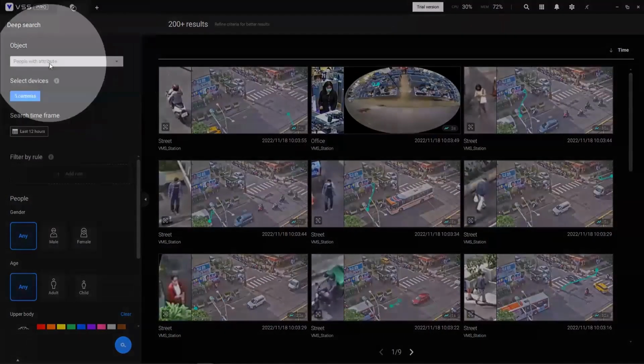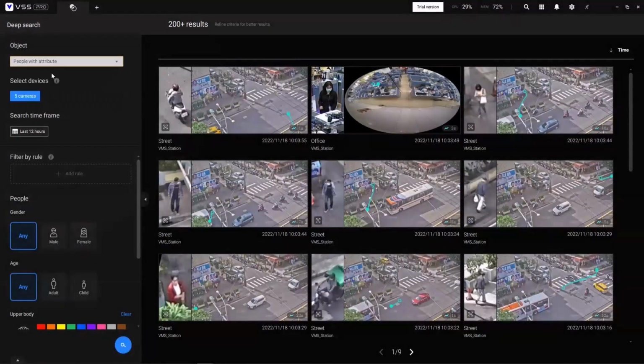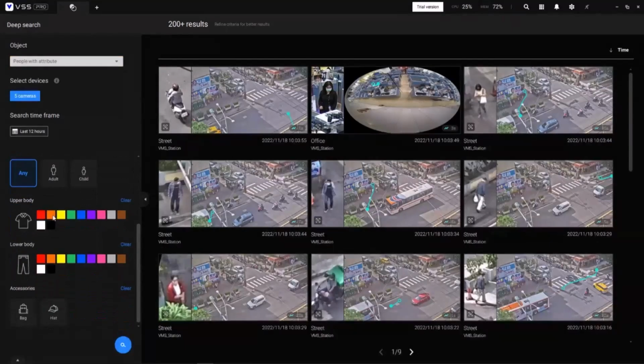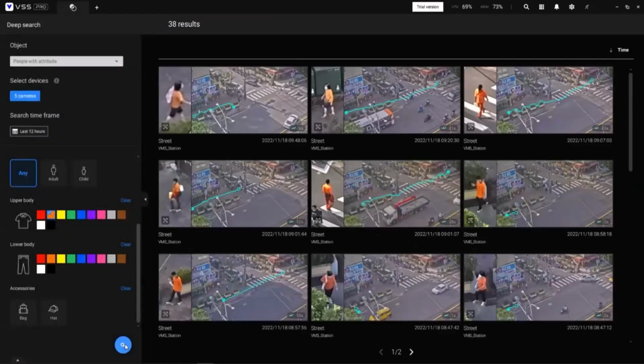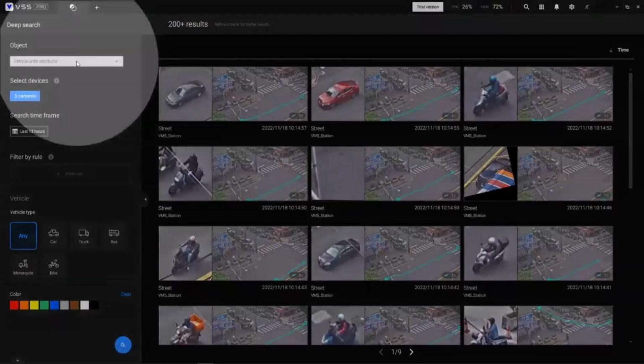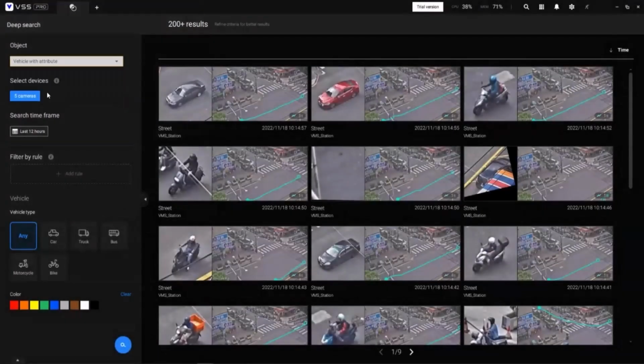So let's show off the different deep searches that are available with VSS. We could find people with attributes. This search is going to be available on Standard and Pro. And this one, we're just looking for people in orange shirts. We can also find blue trucks with vehicles with attribute searches. Again, Standard and Pro.